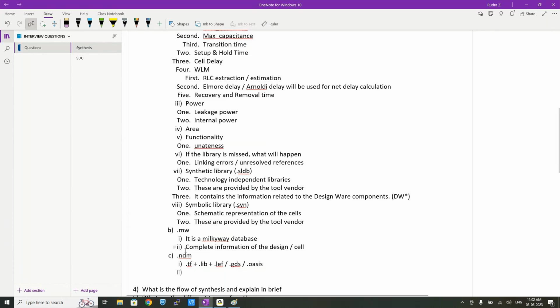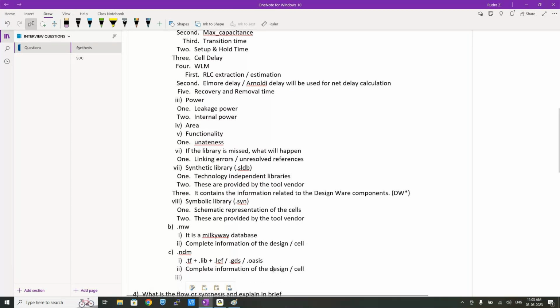It also has lib information stored, which means timing information is also stored inside this NDM itself. Just by directly loading this NDM, the complete information of the cell or design is loaded. There is no need to provide technology separately. It is a compressed file and cannot be hacked.